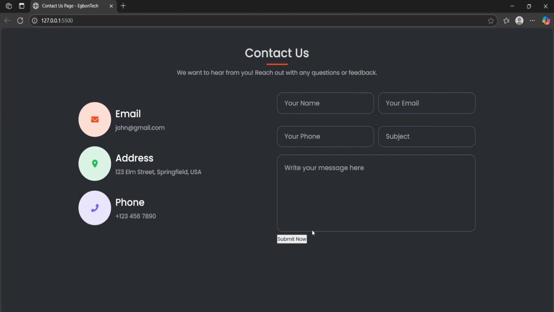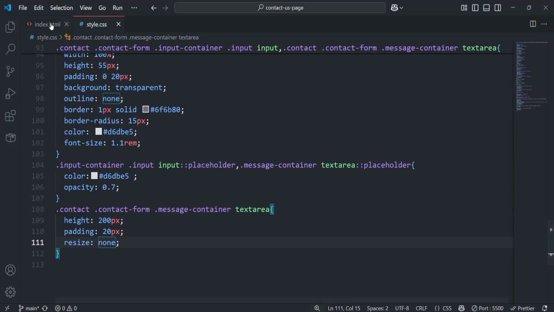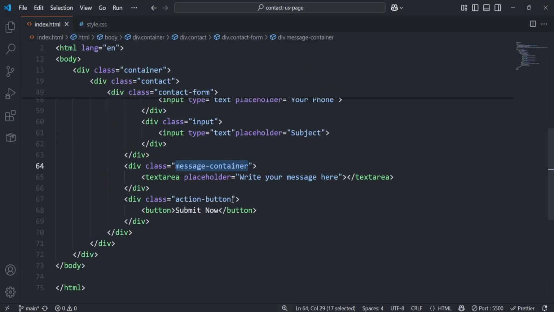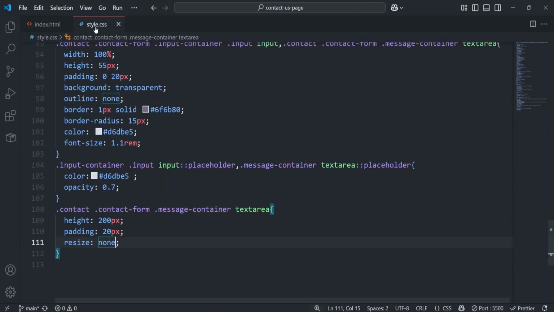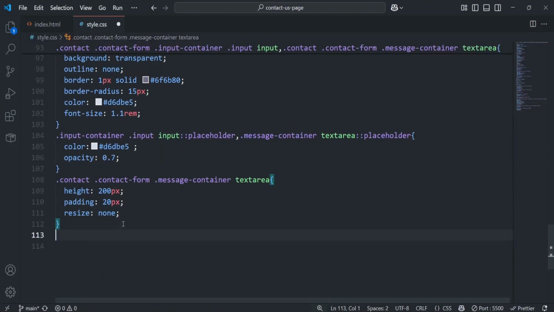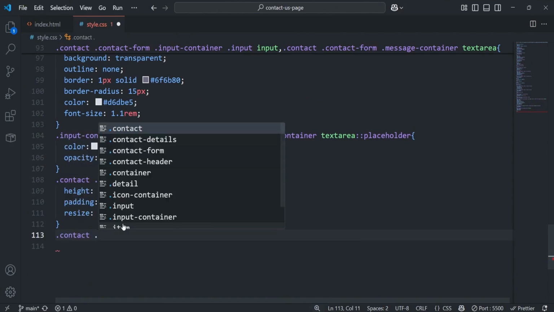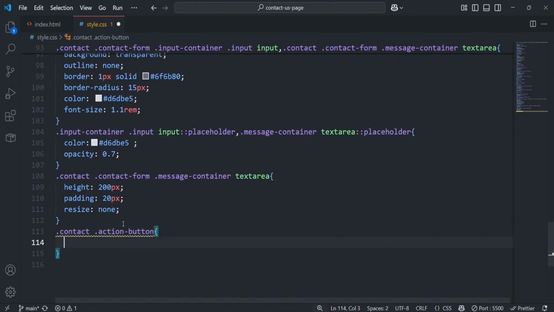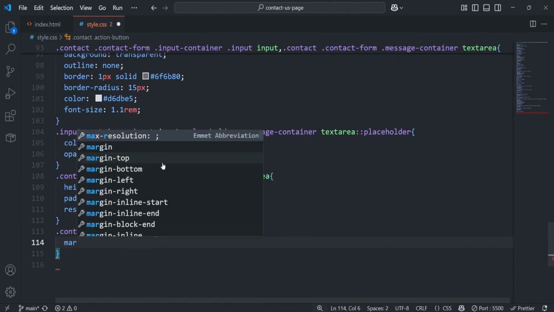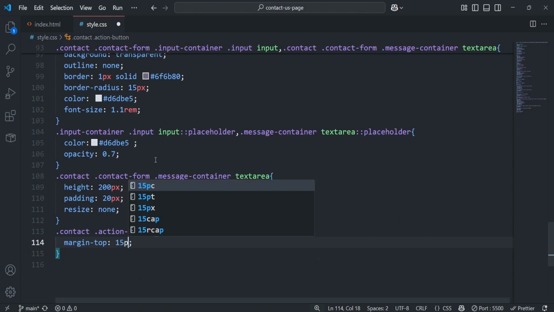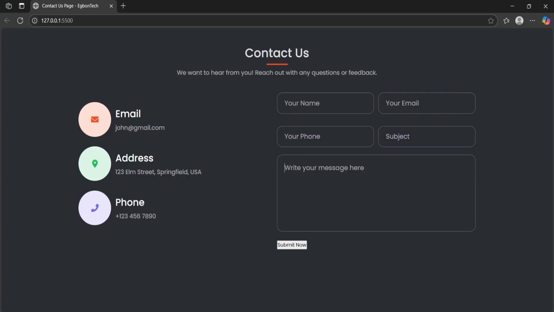So next, let's style up this submit button. Okay, remember that this submit button is inside a container called action button. So that's how I'm going to target it. So first of all, copy the action button class name. I'm going to head down, then down here I'm going to say dot contact, dot that action button class name. Now first of all, I want to give it a margin top of 15 pixels. And that's going to add space between the button and this text area right here.